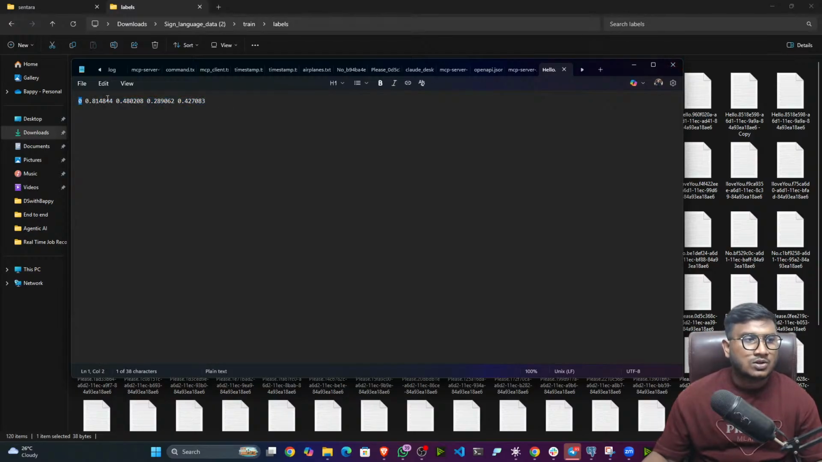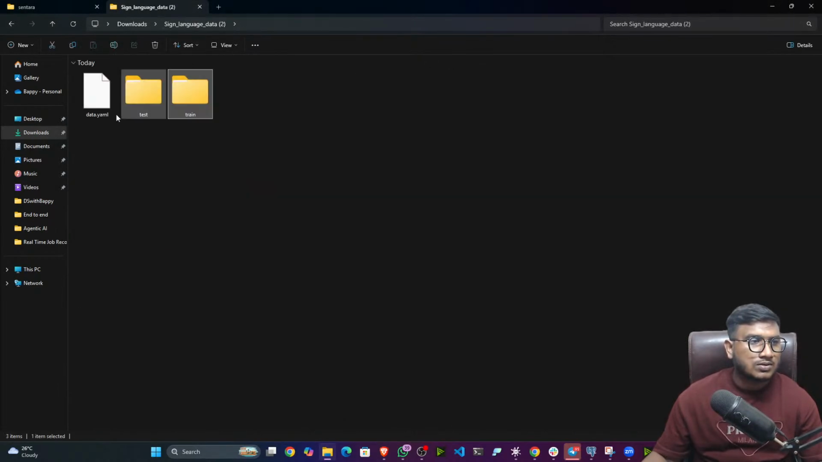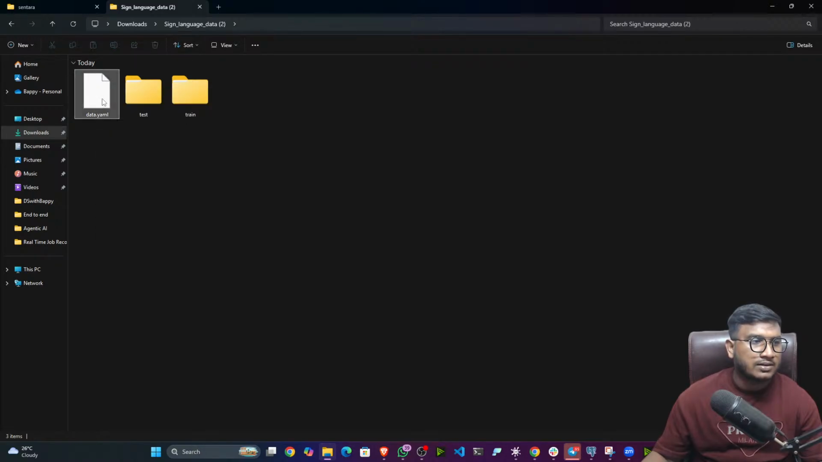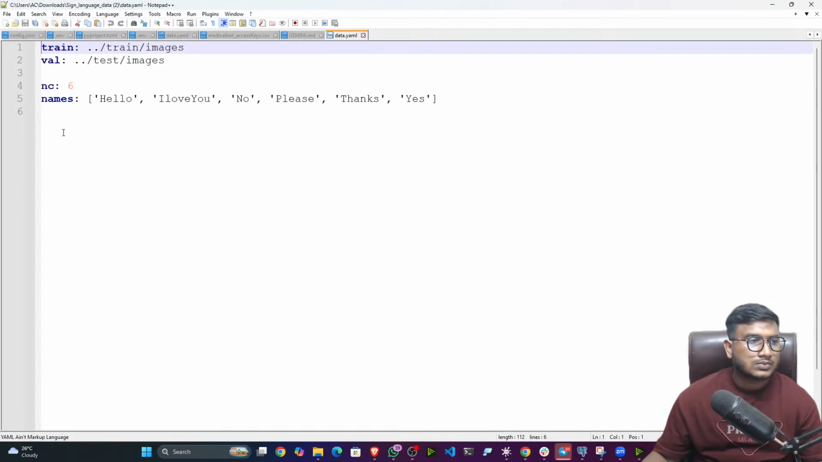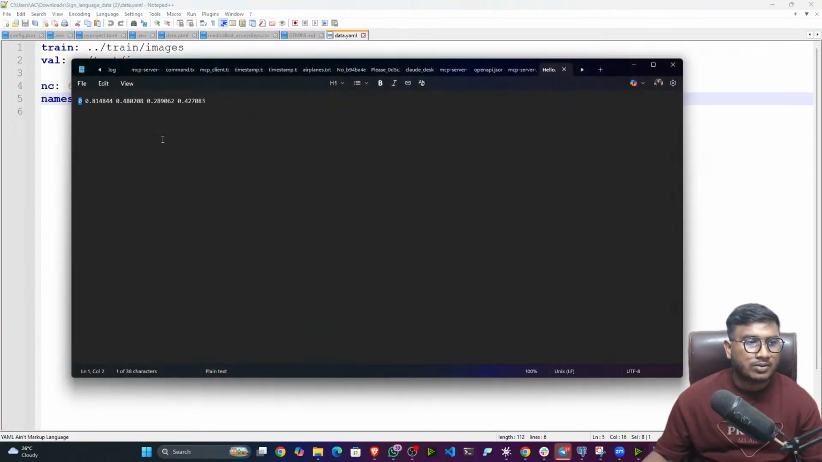0 means this label is coming first. Let me show you, so you can understand this in the YOLO data.yaml file. Just try to open it up. So here, this is a list of the names of the classes you have in the data. Let's say hello is the first one. What is the index of hello? 0. That means whenever you see this 0, it is your hello sign coordinate point.